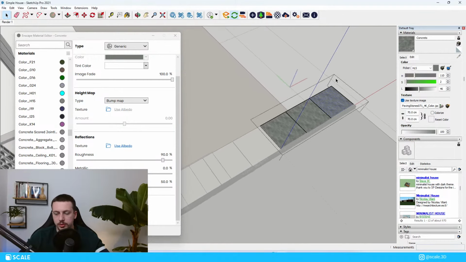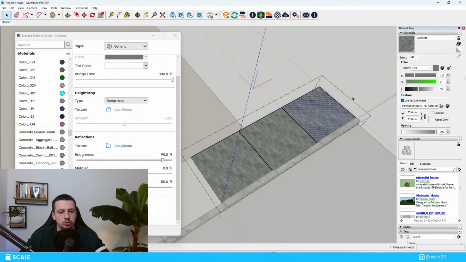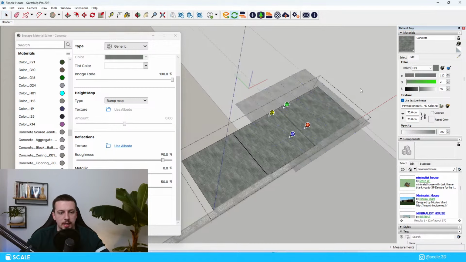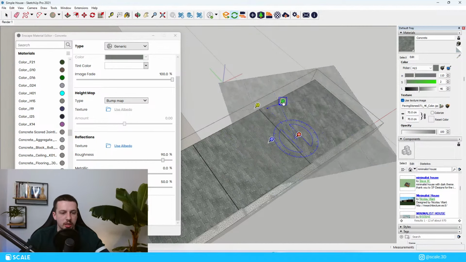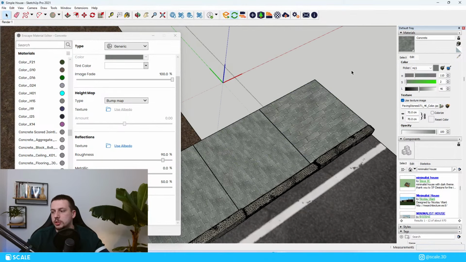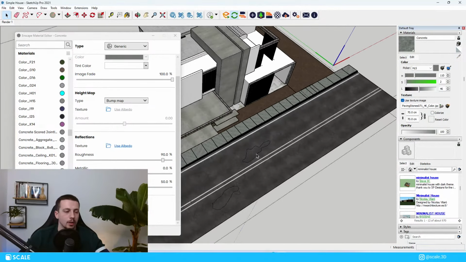Hello, Glissando. So yeah, this one, if I go into the group and just select the surface, I'm going to right click, go to texture, position, and then once I have position, I can just use this rotation icon and spin that around. Let me know if you have any other questions, Ale, if I'm pronouncing your name correctly.